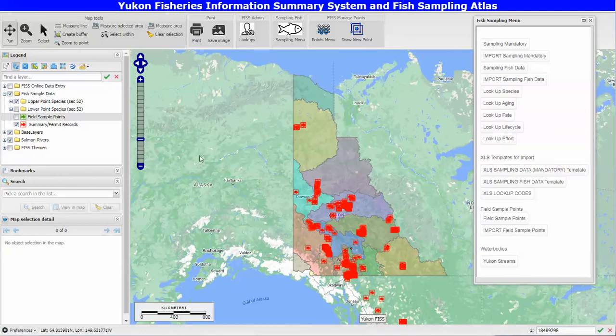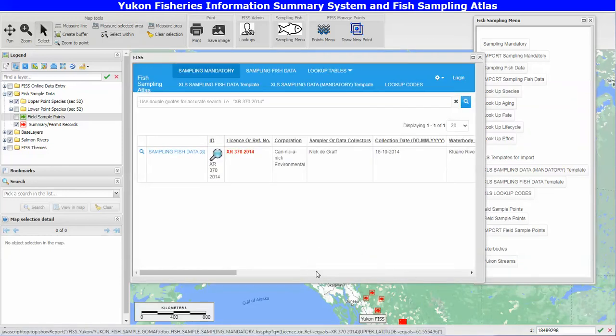Let's first click on a particular fish summary permit record point, and if you hover over it, you'll see a tooltip come up, and this one is the ID XR370 2014. At this particular point there are chum salmon and other species, but let's click the Edit Data button to bring up the record.